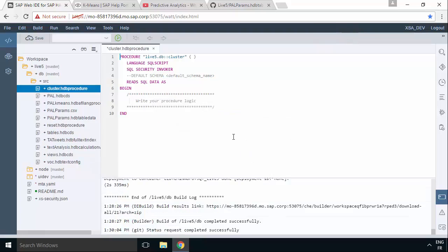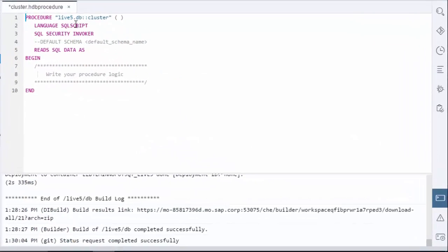So here's our cluster HDB procedure. You can see it's set up some basic things. Now, one of the first things we need to do is we need to remove the reads SQL data, because actually this procedure is going to change tables. It's not actually just doing analytics. So we need to make sure that actually is removed. Otherwise it will fail, because it will see we're trying to do actual changes.